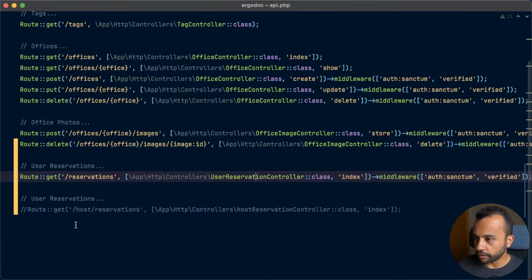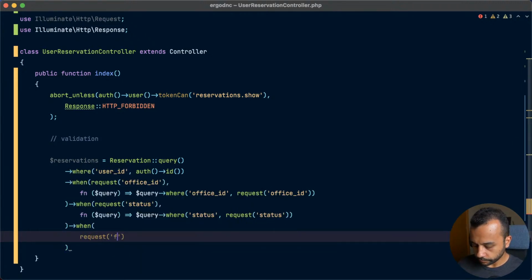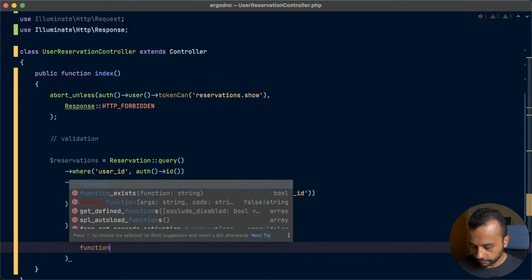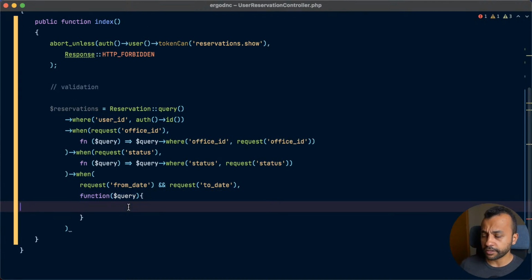Now we need another filter for searching reservations that are made within a date range. So let's do that. When the request has a from date and it also has a to date, we will need to filter the results to find only reservations that started after the from date to the to date, or ended between the from date and the to date, right?